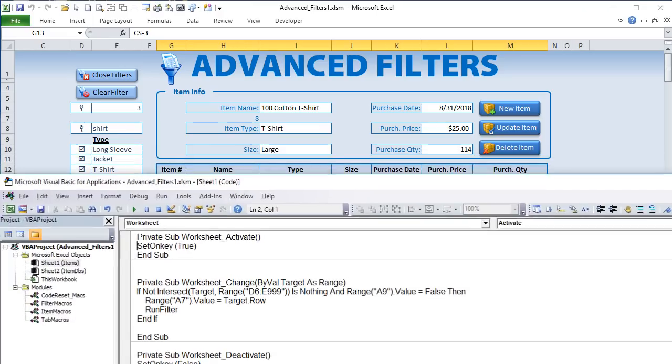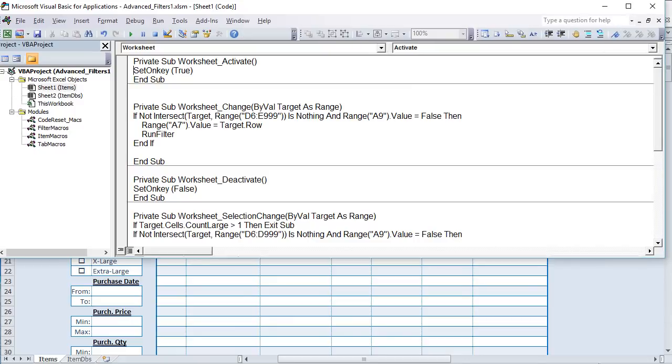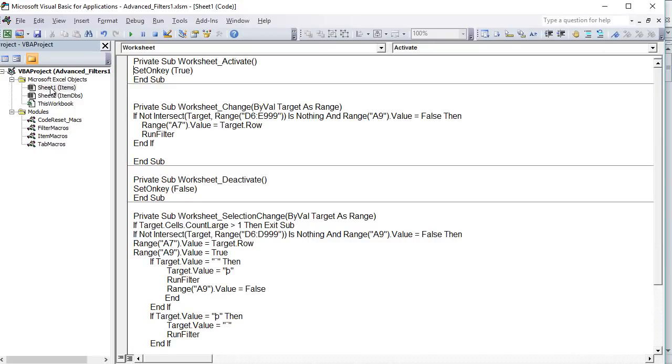Now that we're in Visual Basic, let's take a look and see what we have done here. We do have some on-sheet macros, but not very many of them. Let's take a look. We have our OnKey True. This is for our tab.